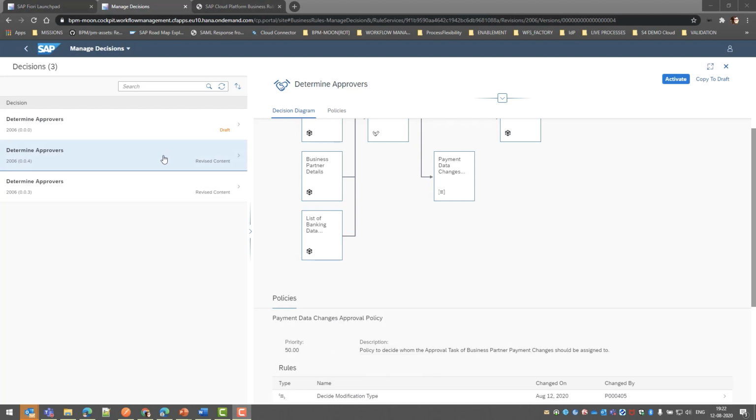This will activate and release a new version of the rule. Every subsequent process variant will then start using the new released version.